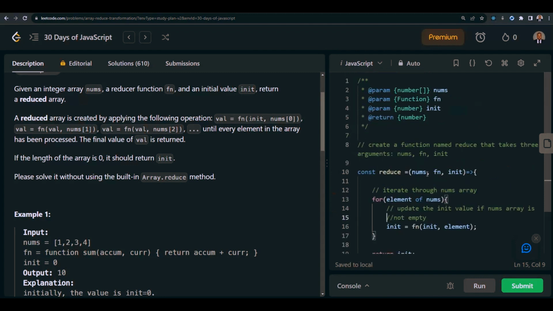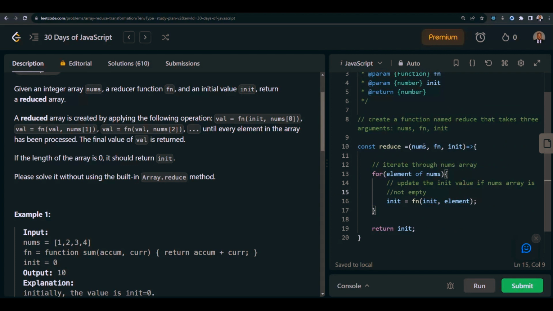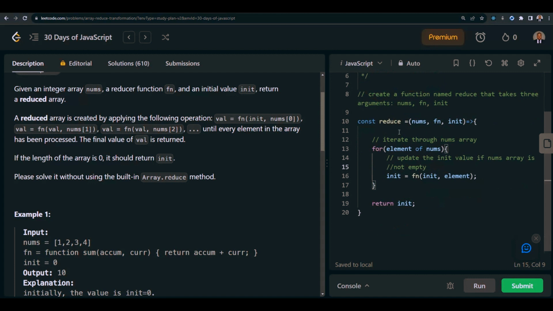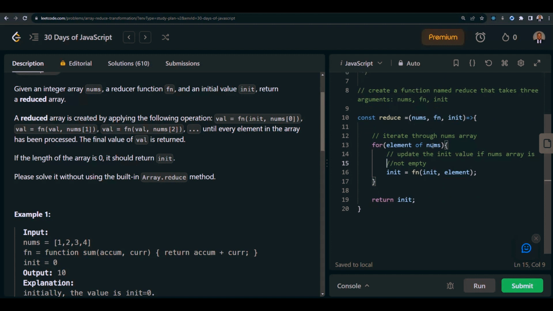So we'll create a function that takes 3 arguments, nums, which is an array, a function, and an integer value. And the next thing that we did was to iterate through the nums array, get each element. If the length of the array is not 0, we are getting each element at a specific index, and updating the init value by the return value from this function, based on the condition or the logic inside the function, and we return init.